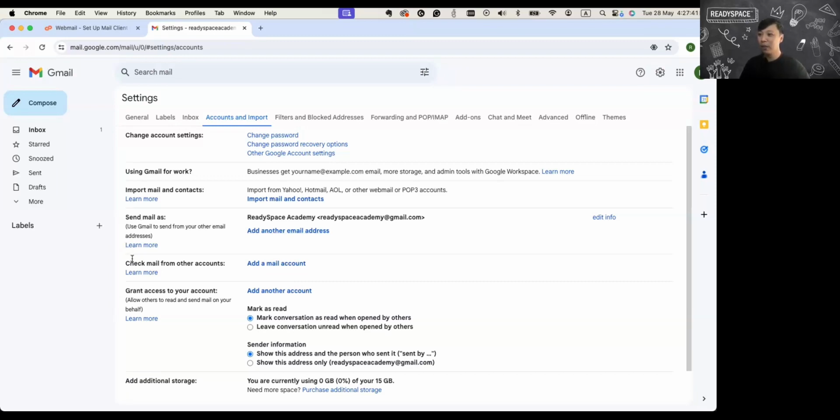As you can see over here, what we want to do is add an email account. This is for checking POP3 mail, which is the incoming mail, and this is for sending out, which is the SMTP. These are the two parts that we will want to configure.